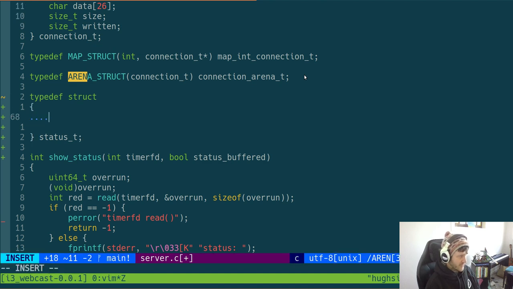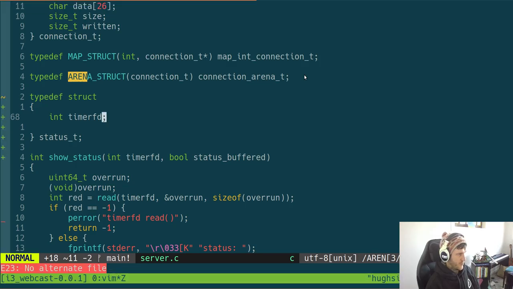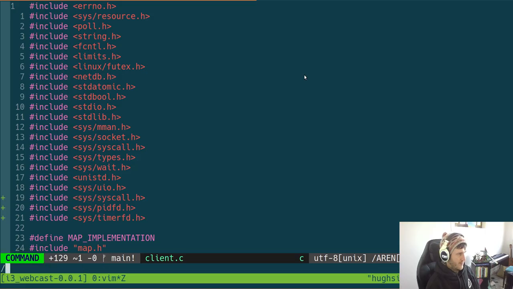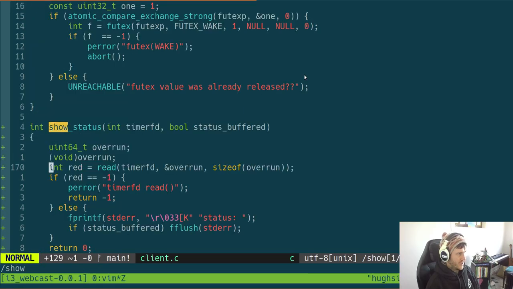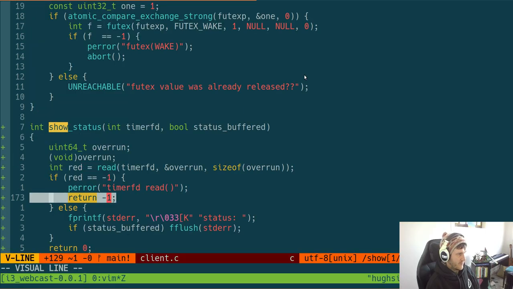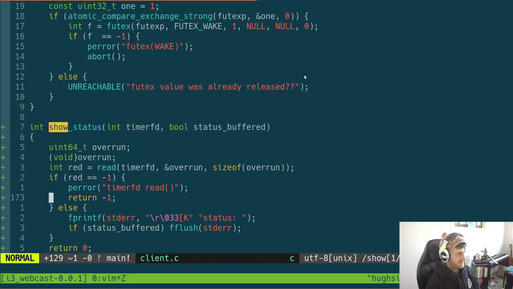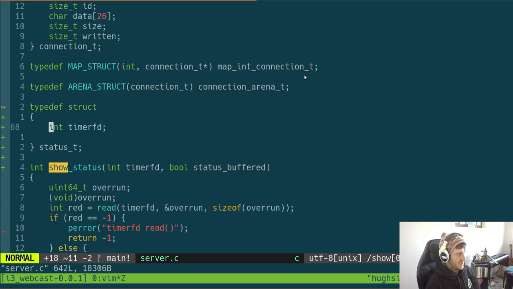And so what will this have in it? It will have a timer FD, which we can do things about. I just realized, oh no, because I changed it. So we don't have that here. And yeah, cool. So I just return. Yeah. Anyhow, take me back here.